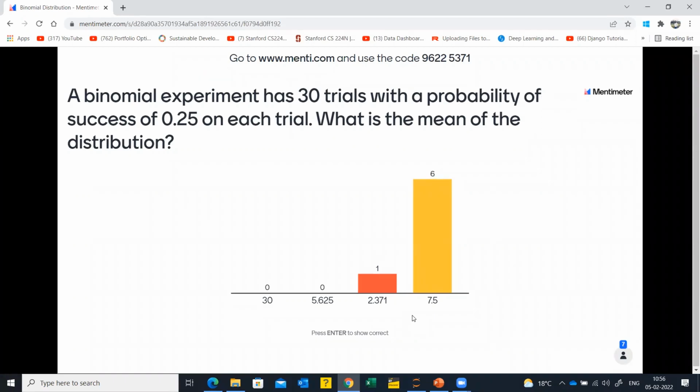I guess you've made a mistake. It should be 30 into 0.25, which is 30 into 1/4. That is 7.5. I hope you all understand.